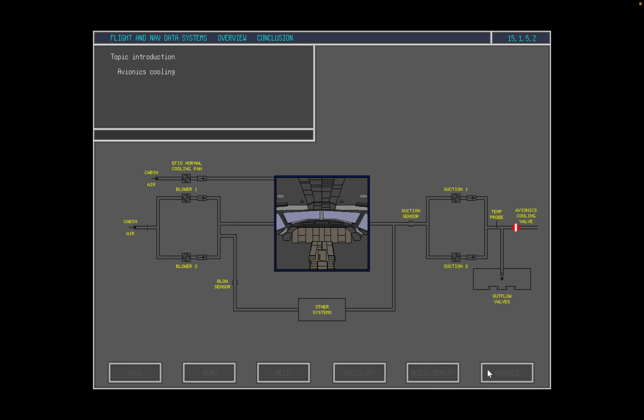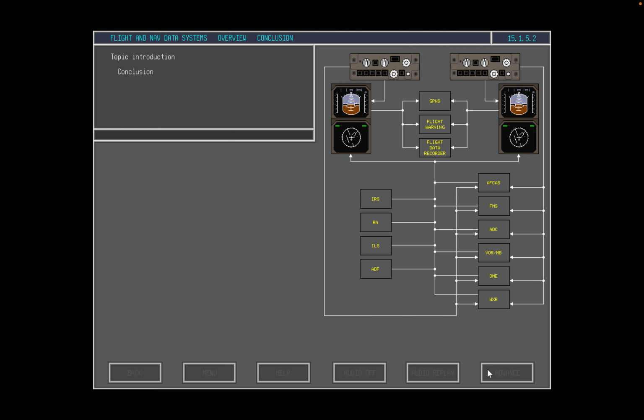The cathode ray tubes and other instrumentation generate a lot of heat. In order to prevent component damage, the avionics panels are cooled. This system and the emergency backup are studied later. The module concludes with a brief summary of the EFIS system and the associated flight and navigation systems.